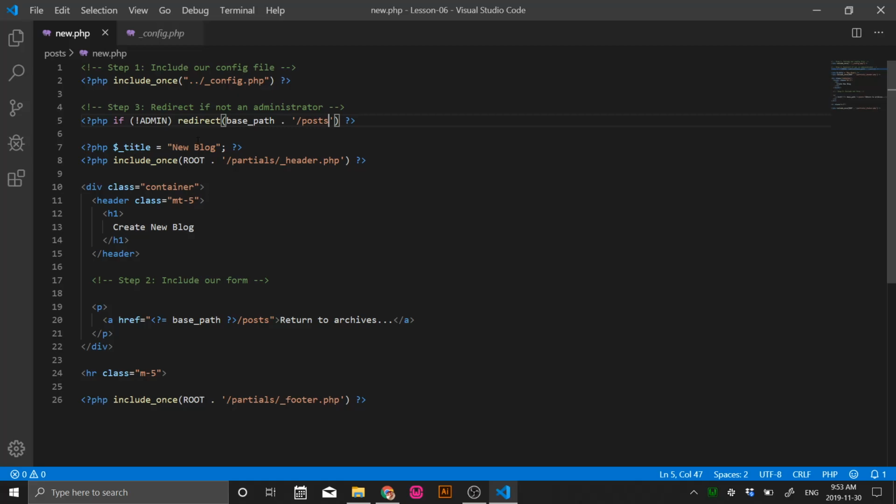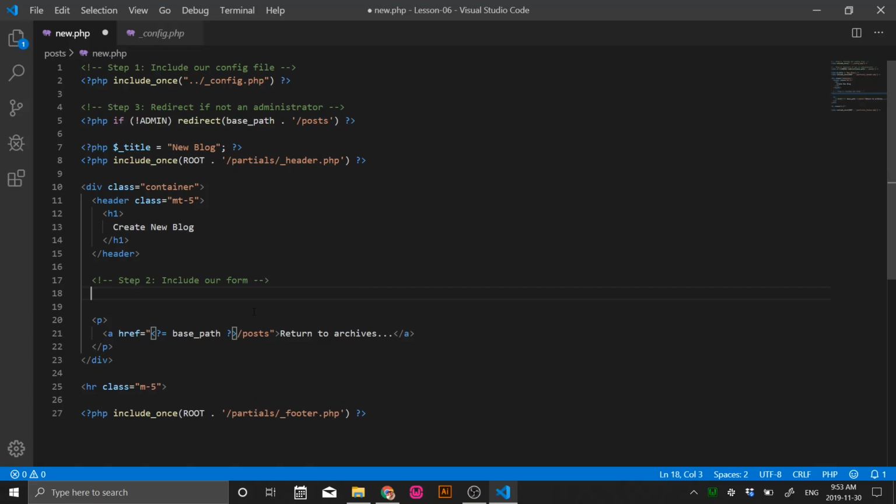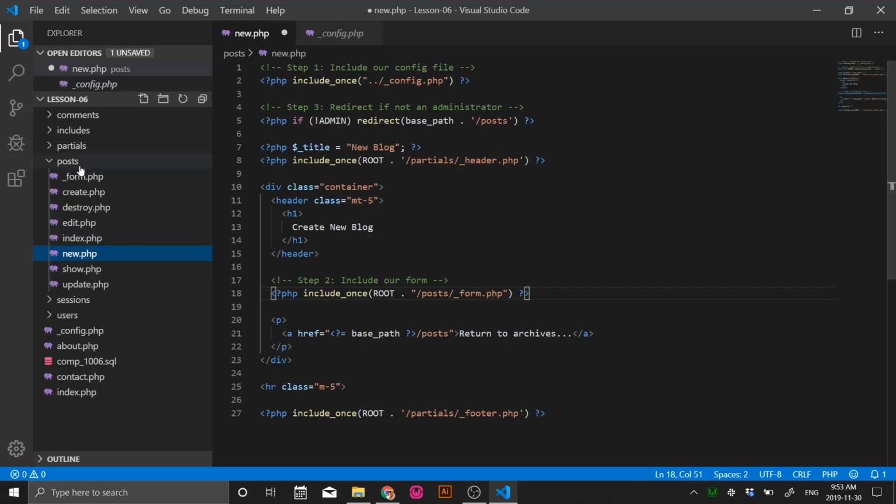All right, so we have our title for our blog. We've included our header. Now the next step is to include our form, right? And we already included our footer as well, which should seem familiar. All right, so step 3, include our form. So we're going to go PHP, include once, root, /posts, underscore form.php. And that file is coming from the post directory, this form file right here. So now I'm ready to save this.